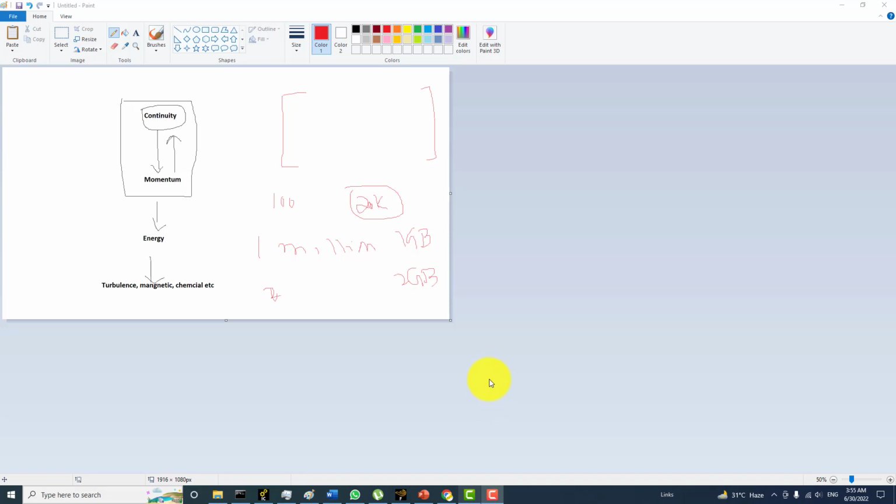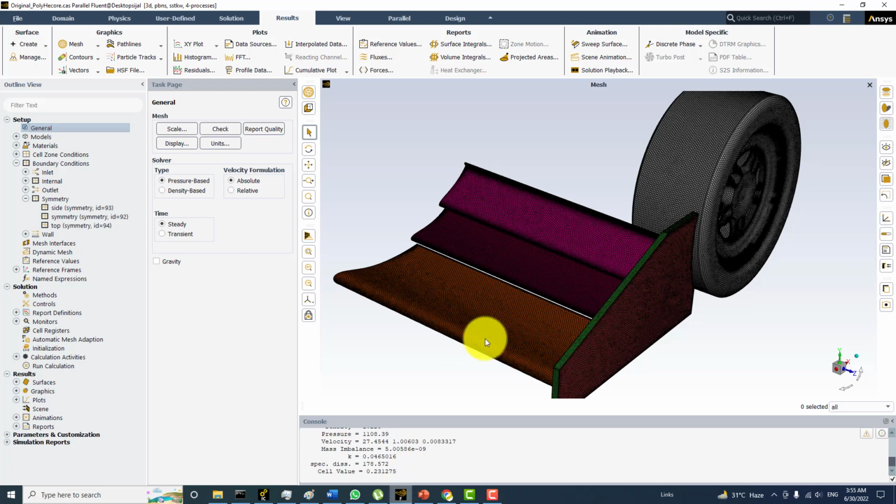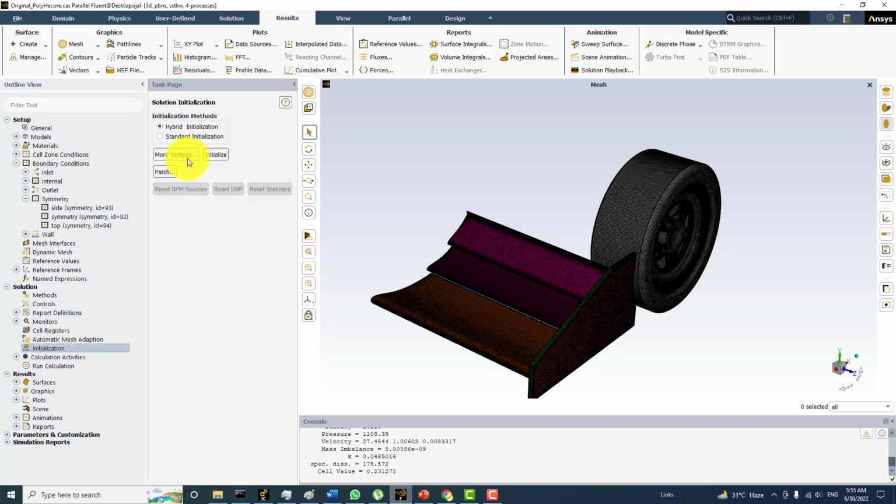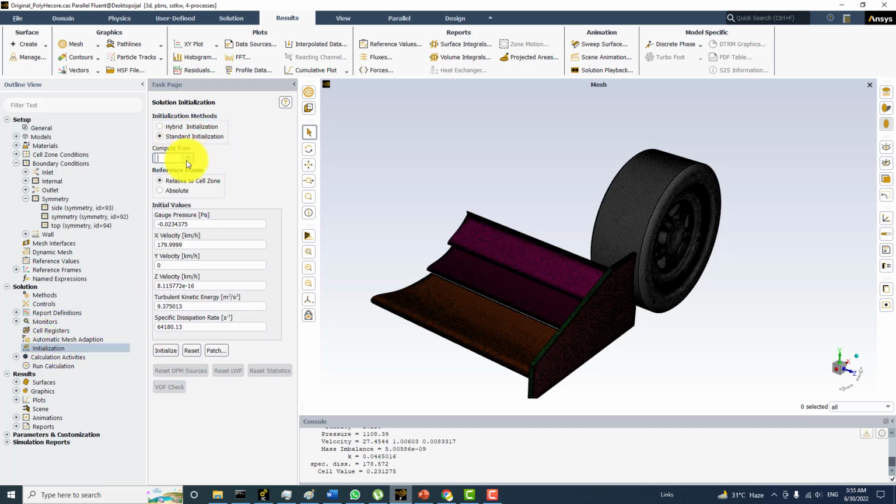Okay, all right. So I want to give you this example on a very, very big case, that is the Formula One front wing with a wheel. And right now I have chosen the coupled solver. So first I start from here, and I will initialize the solution from the inlet, with uniform conditions on the inlet. And velocity right now is 180 kilometers per hour.